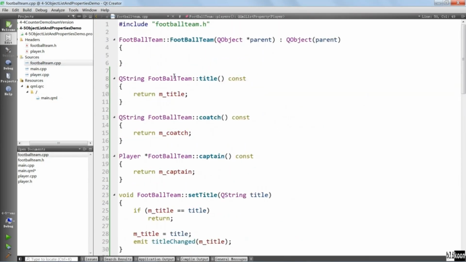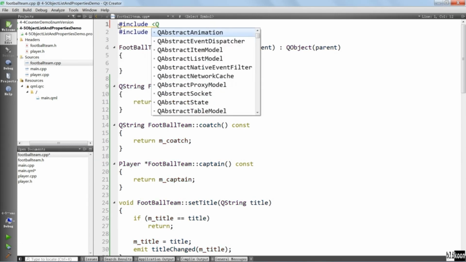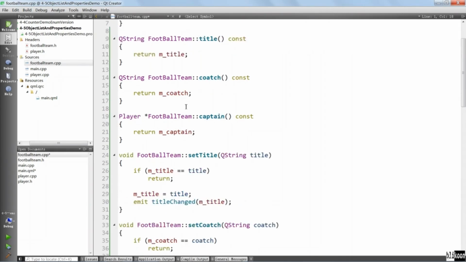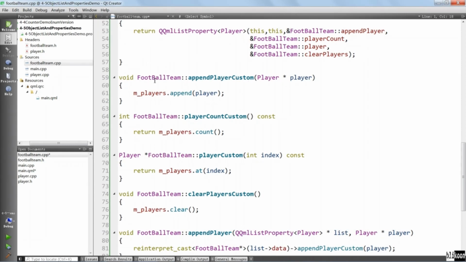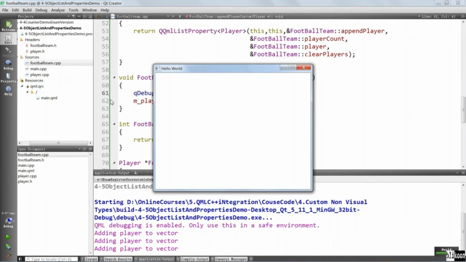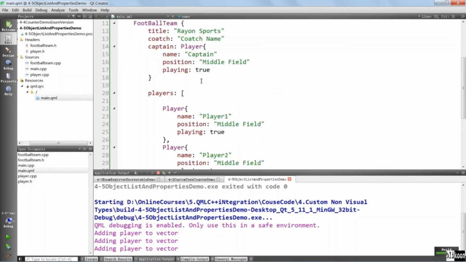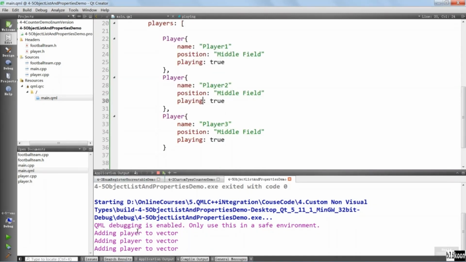And I want to come to the football team, add a QDebug class because we are going to debug output something. We want to know when the append player custom method is called. We're going to say QDebug, adding player to vector. This is going to be enough. Let's run the application. We should see a call to this 3 times because we are adding 3 players in QML. And this is a proof that the plumbing that we did is working.